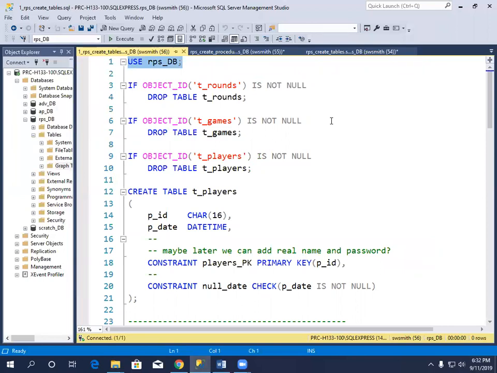Now, I'm going to start off. Remember, what is my highest level? What's the parent of everything? Players. Players gets dropped last. The next one down is games, and the final child is rounds. Drop the rounds first, the games next, players last. Create the players.